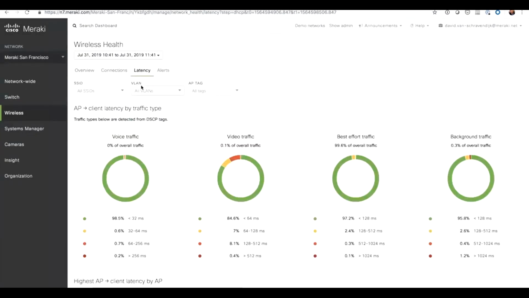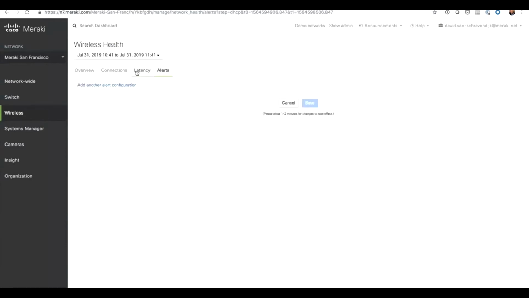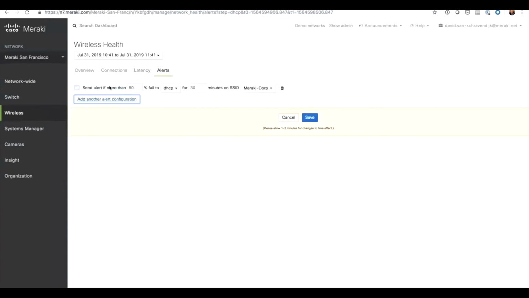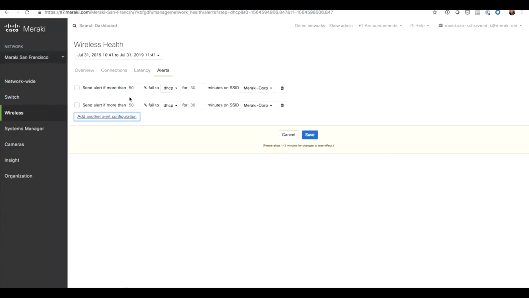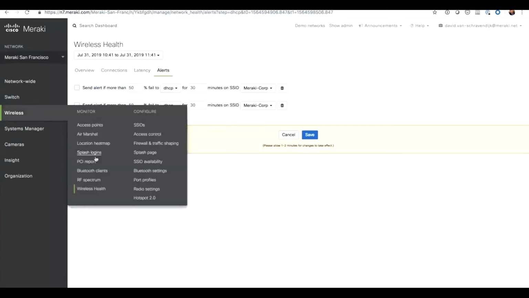We've got different pieces of documentation that help to explain wireless health and how best to use it. There are also some things like configuration alerts that I can set up within wireless health. So if, for example, I do have DNS or DHCP-based failures on specific SSIDs that I really care about, I can set up those alerts and have them email me as well. All right, so that's a quick view of wireless health.